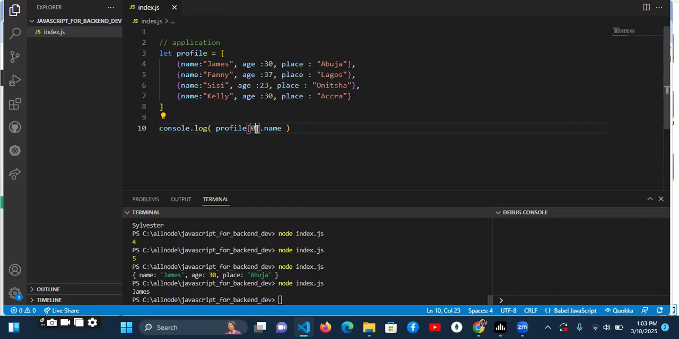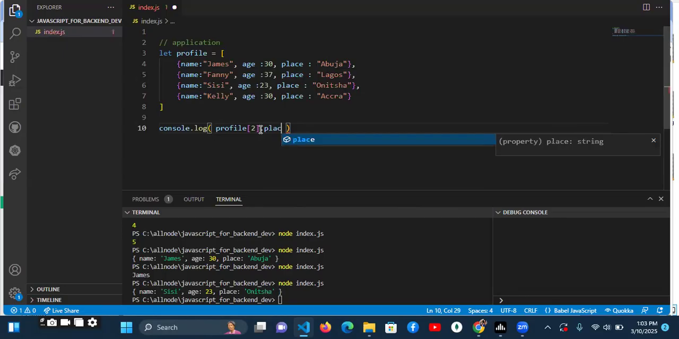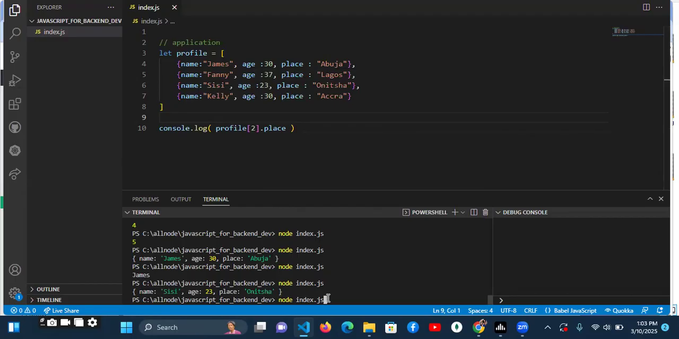Now, if I make the index 2, you can guess it. That means it's going to print out this. It's going to print out CC and the place. So I just want to print out this without any of the keys. So you can do this and try to access this. And boom, we are good to go. CC and the place is Onitsha. As simple as that, right? If I want to access a place, I can just say profile index 2, then dot place, because I'm actually dealing with an object. So if I try to run that now, I'll get exactly Onitsha. So very simple.